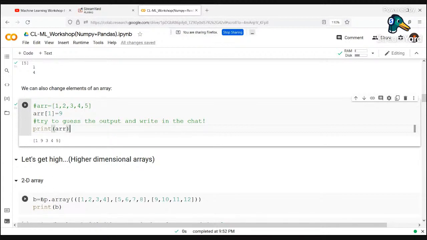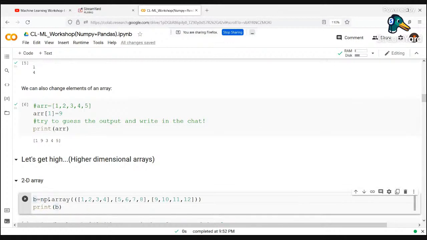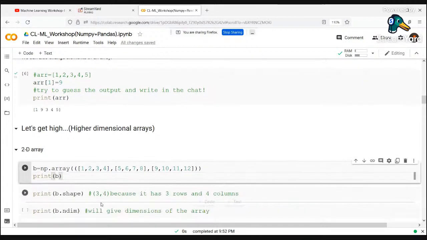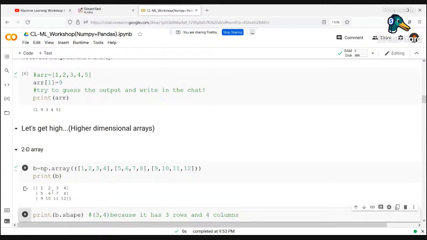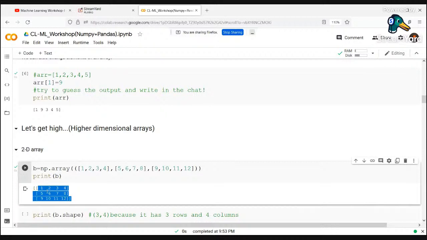To create a 2D array, we'll follow the same format. I'll name it b equals np.array, which is my function, and within these parentheses I'll enclose another set of brackets, and I'll pass three lists. What do these three lists mean? This means the number of rows which I'm inserting. I'm inserting three lists, which are 1, 2, 3, 4, 5, 6, 7, 8, 9, 10, 11, 12. So my array will have three rows, and the number of elements in each list, which is 4, will indicate the number of columns in my array. If I print this, it will look something like this, a 3 by 4 dimensional matrix having 3 rows and 4 columns.